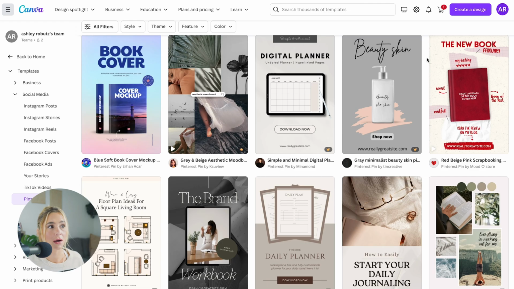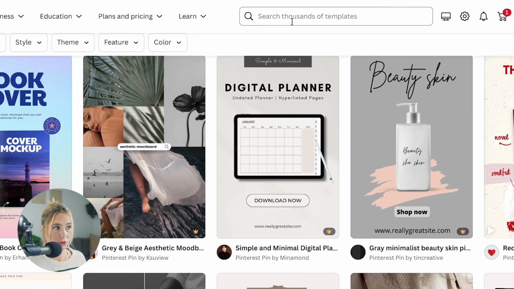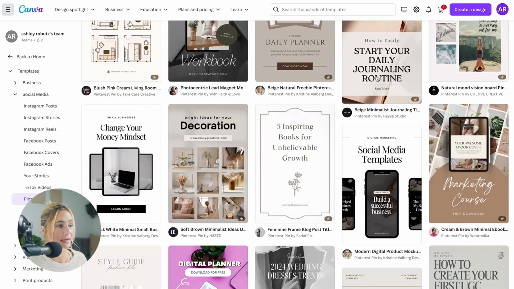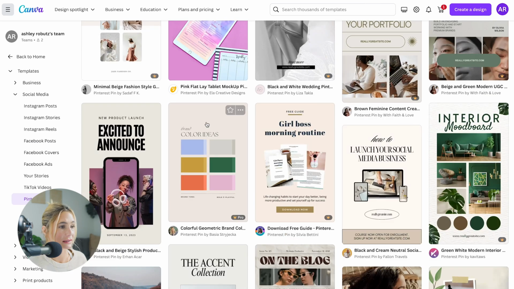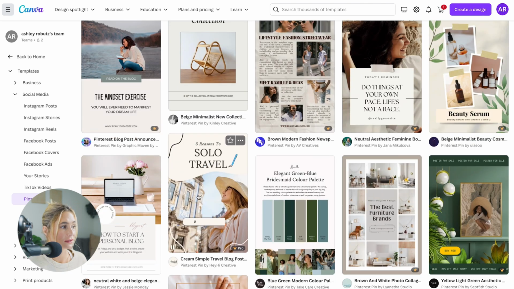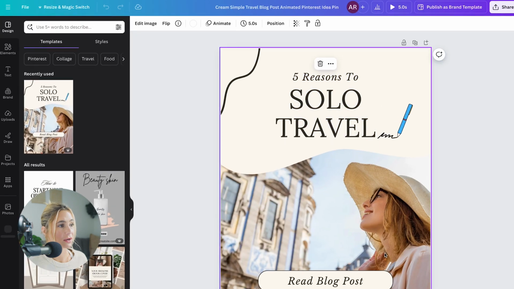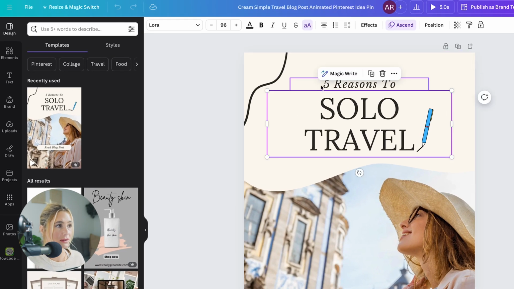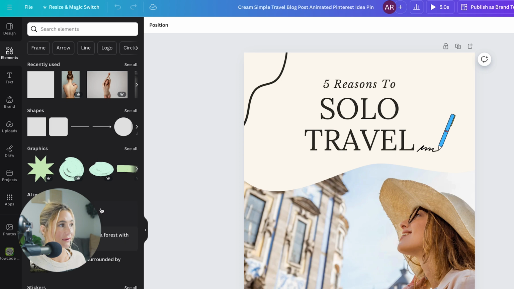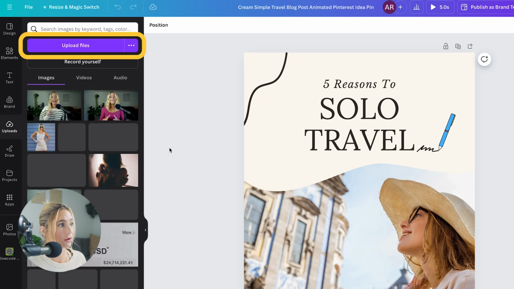So once you get into Canva and sign up for the free trial, what you can do is just go ahead and search Pinterest pins and a bunch of examples will come up. What you can do is easily customize them. Here you can see solo travel. You can customize this and it's the exact size for a pin. So you can customize using photos, catchy headings, and other different elements. You can also upload your own photos.